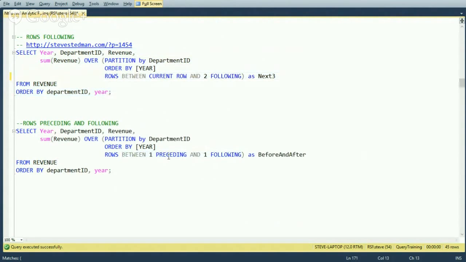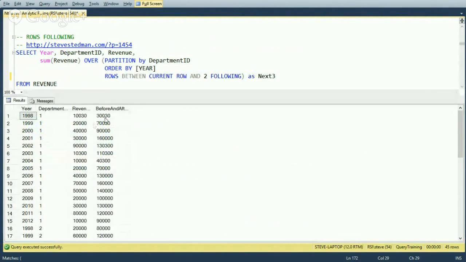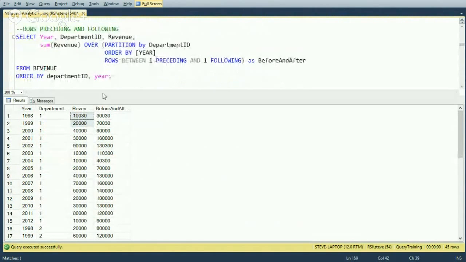And you can use a combination of preceding and following. So here I want to look at the current row, 1 before and 1 after. So when we run this, the 30,000, that's just these 2. Scroll this up here. That's just those 2 sums. The 70,000 is all 3 of these sums. And notice when we get to our partitioning breakdown here between Department 1 and Department 2, this 90,000 is just these 2 values, and this 80,000 is those values because we're switching into a different partition bracket there.